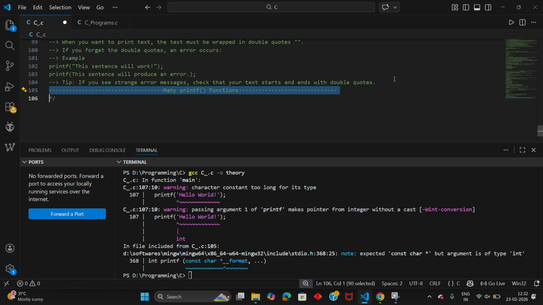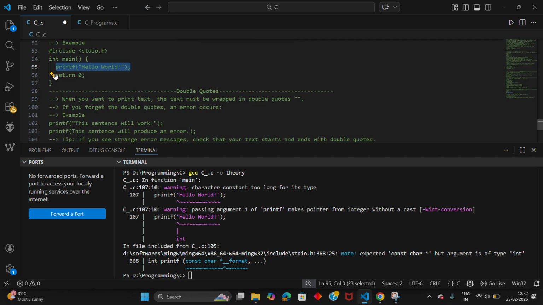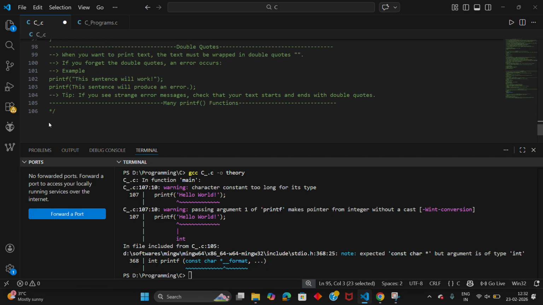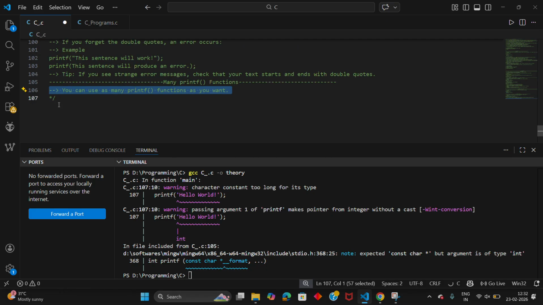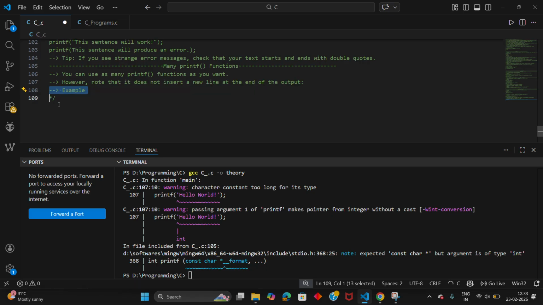Many printf functions. Above we have discussed only one printf function, and we used it to print out the hello world text. So we can use as many printf functions as we want to print out the text in C programming. We can see multiple printf functions. However, note that printf doesn't insert a new line at the end of the output. This point I have discussed in the previous video, right? So I have shown you an example as well. Let's see with an example.